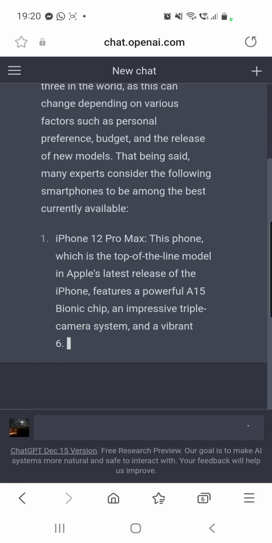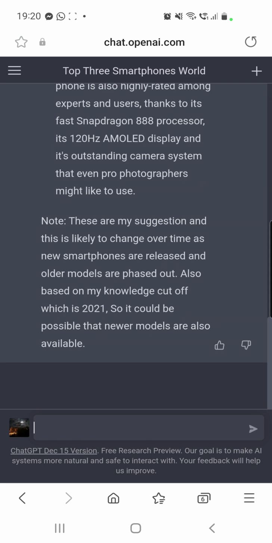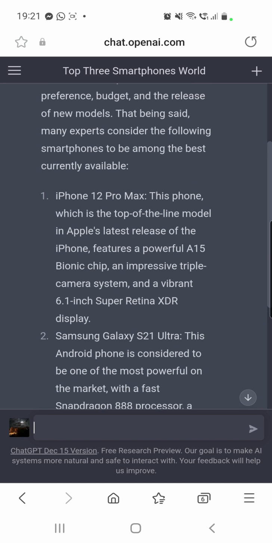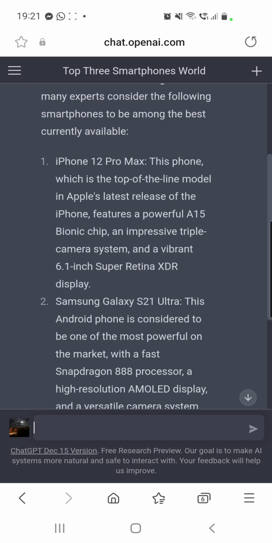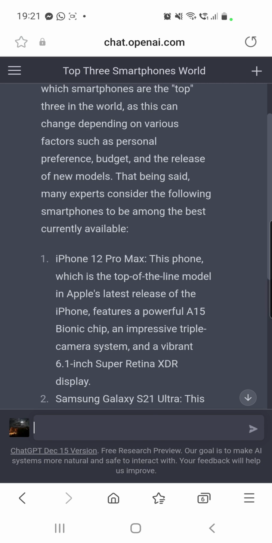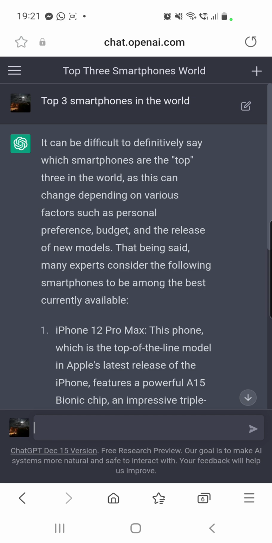They are limited to events that happened until late 2021, so their information is not exact. Here we have proof with the iPhone 12 Pro Max and Samsung Galaxy S21 Ultra, which were released in 2021.